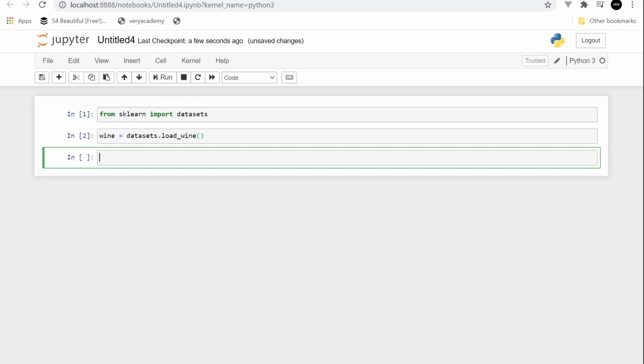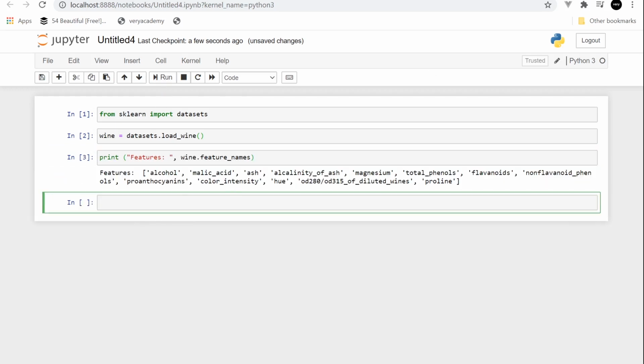This is a particular data set which includes around about 200 rows of data. Here we have a number of different features. So let's just print out the features. We go ahead and print out the features, and you can see here that there are 13 features. These are all parameters or properties of wine that can be measured.